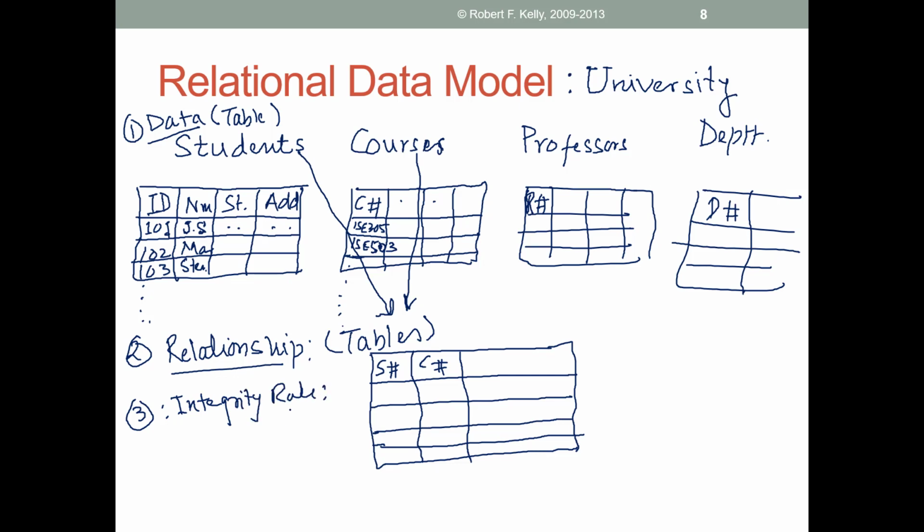How do we enforce integrity rules? Well, there are a number of ways in which you can enforce them. Integrity rules are the rules that are there in the real life of an enterprise or of a university, which we want to make sure we are also following in our database. So what could be the rules like? You need to think about the domain.